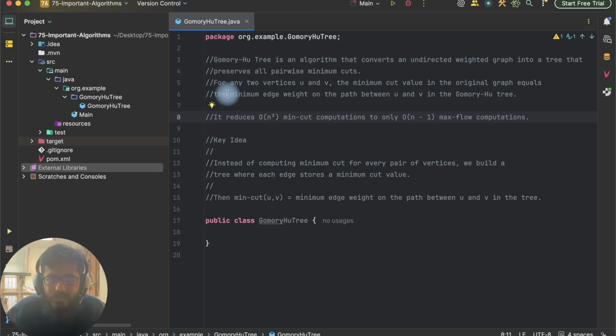So again, let me read this out loud. Just listen to this carefully. For any two vertices u and v, the minimum cut value in the original graph equals the minimum edge weight on the path between u and v in the Gomory-Hu tree. So it reduces O(n²) minimum cut computations to only O(n-1) max flow computations.